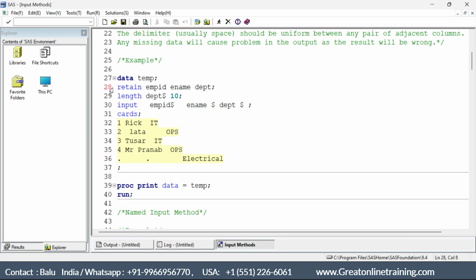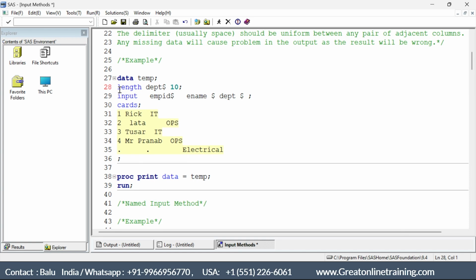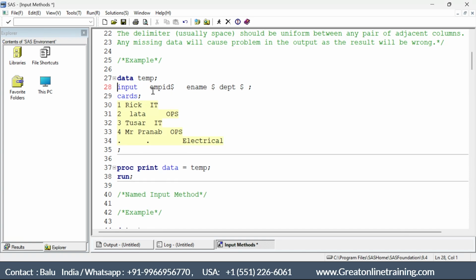Then I'm trying to write it. Your data set name, input, employee ID, employee name, and department are the three columns we have. You can also see the data here in this particular data set. Employee ID 1, 2, 3, 4, employee name Rick, Lata, and as well as Tushar and Pranab.